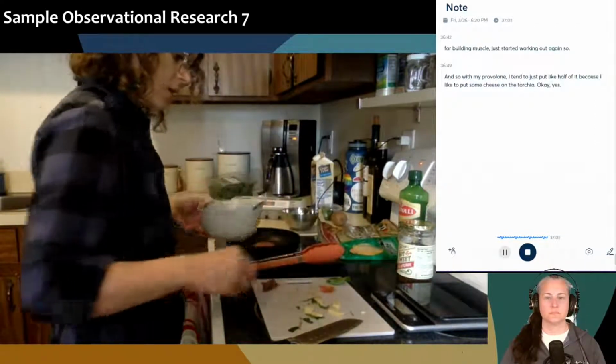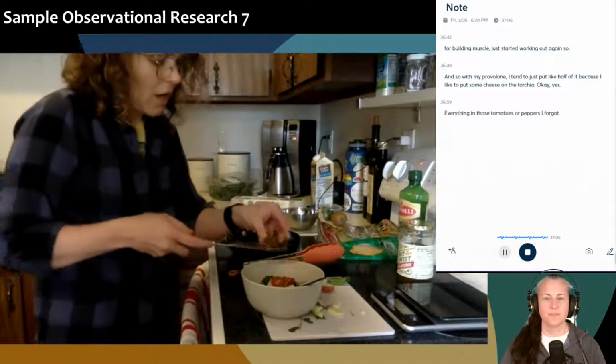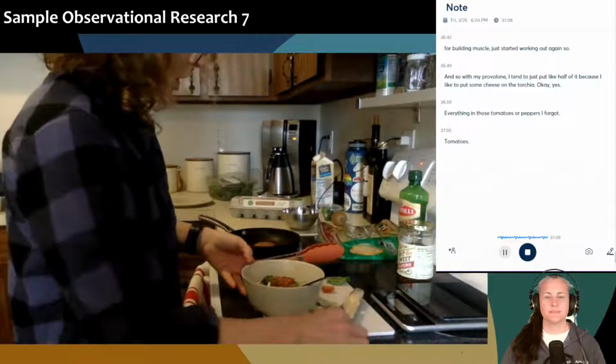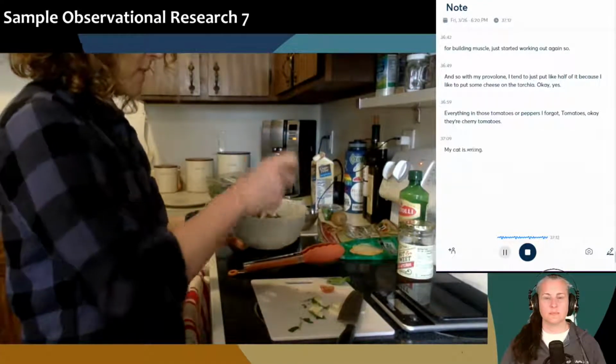Put everything in. Were those tomatoes or peppers? I forgot. Tomatoes. Okay, thanks. They are cherry tomatoes. My cat is rolling around with this piece of spinach.